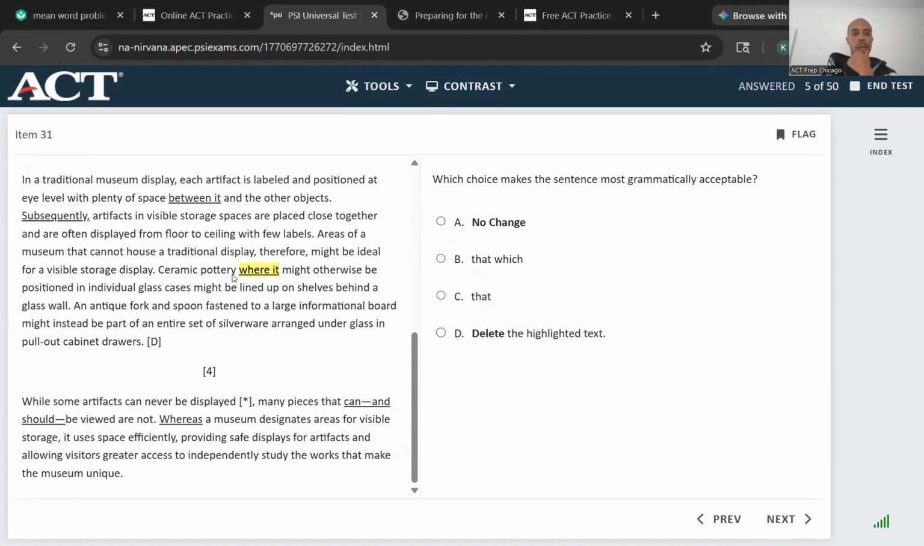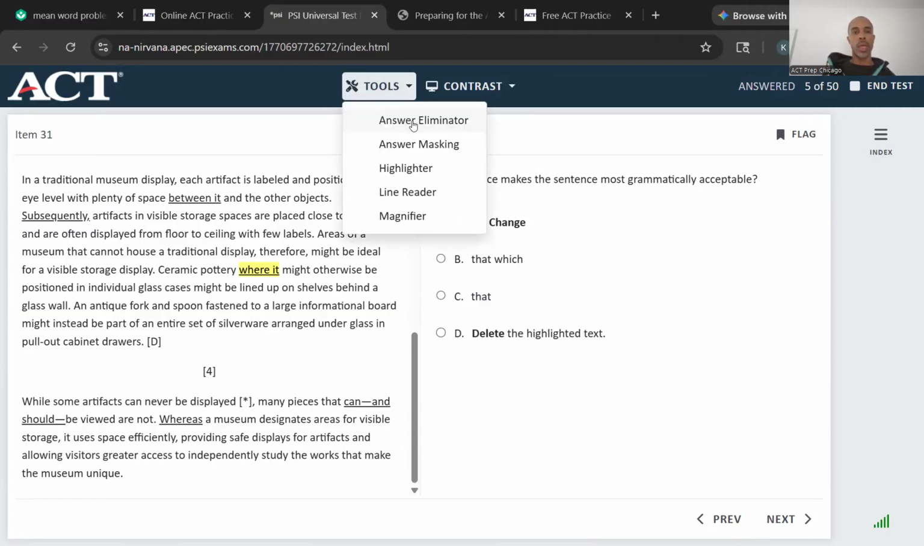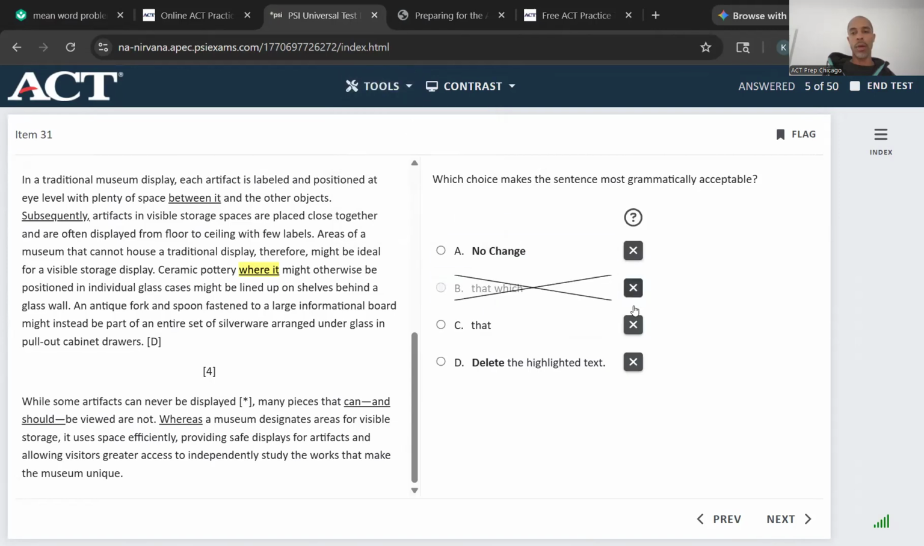Ceramic pottery, that which might otherwise be, why would we have to say that which? We could just say that, and that works. Ceramic pottery. So B is gone. I should use my tool, which is my what? Answer eliminator. So we're going to take B out and we're going to take D out. Ceramic pottery, where it might otherwise be positioned in individual glass cases.